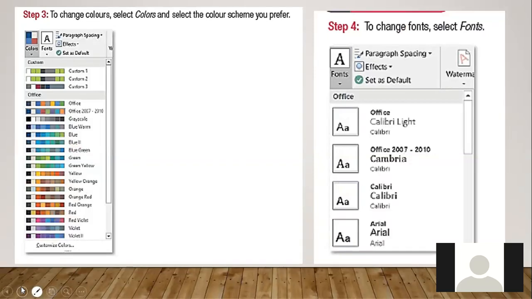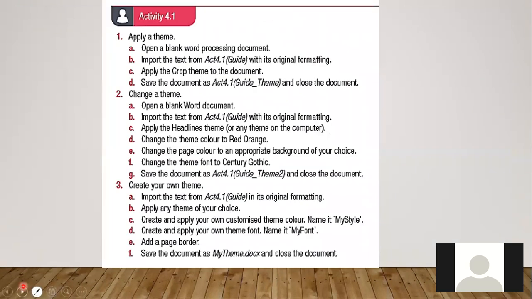What that is going to do is change not just the font for a specific word, it's going to change the font default to a specific default. For example, I choose Arial. Okay, so apply a theme. Open a blank Word document. Import the text from Act 4.1 guide with its original formatting.